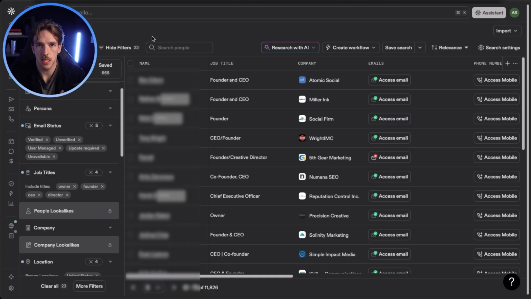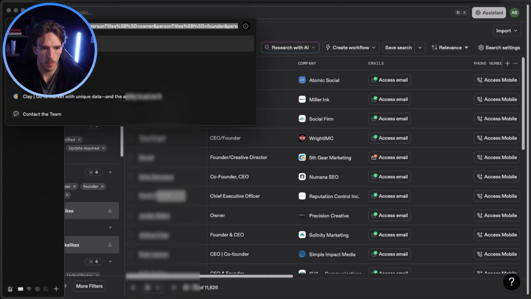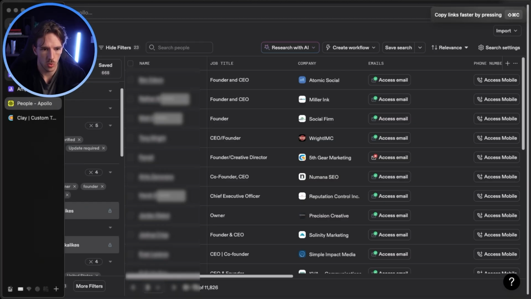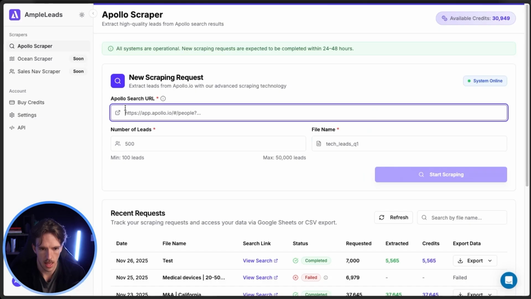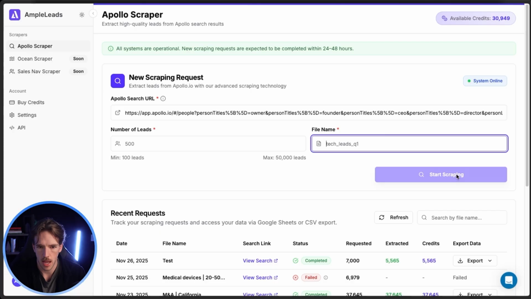Now, the next step is going to be exporting that lead list to a CSV. So what you'll want to do is copy the URL that you just created in Apollo and bring it over to a tool like AmpLeads. If you're not familiar with AmpLeads, it's pretty much just an Apollo scraper that allows you to pull the leads for a fraction of the price. And then you'll drop that in here, choose the number of leads, give it a name, and then start scraping.